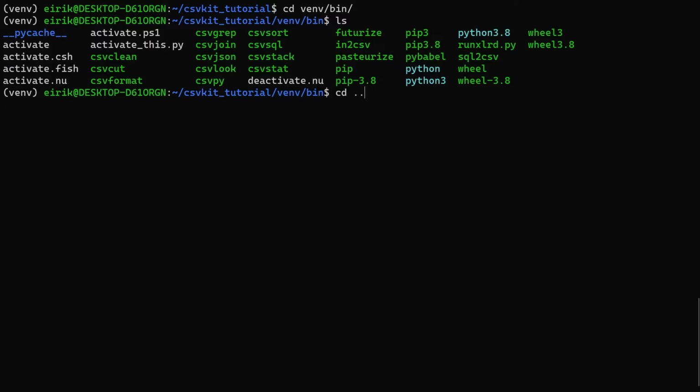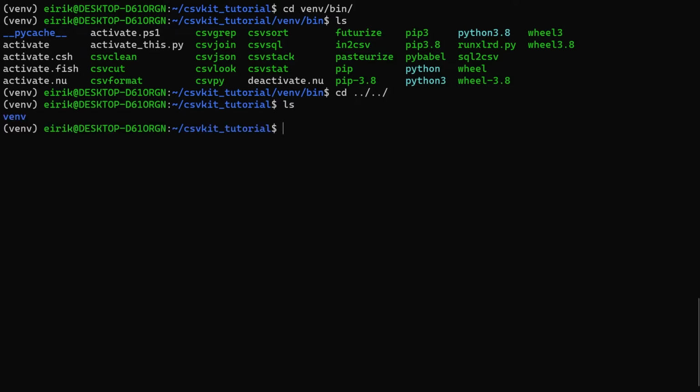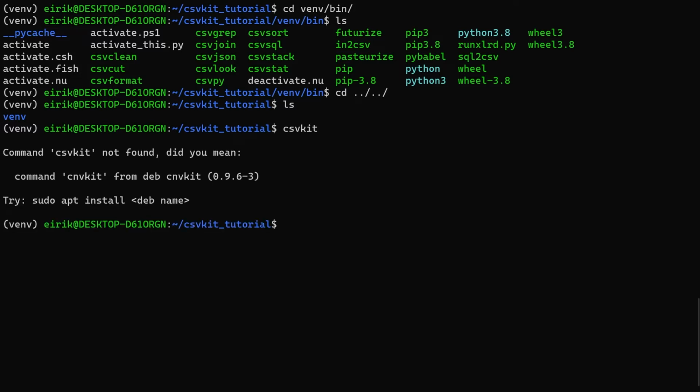So let's go back here. I'm doing a lot of going in and going out of the venv folder to illustrate. You don't really need to concern yourself too much with this folder. It will just be lying here, and you don't need to do anything with it. It's just nice to see that we actually have installed something. But if I type csvkit, you can see here: command csvkit not found. This is simply because it's these commands that it now recognizes.